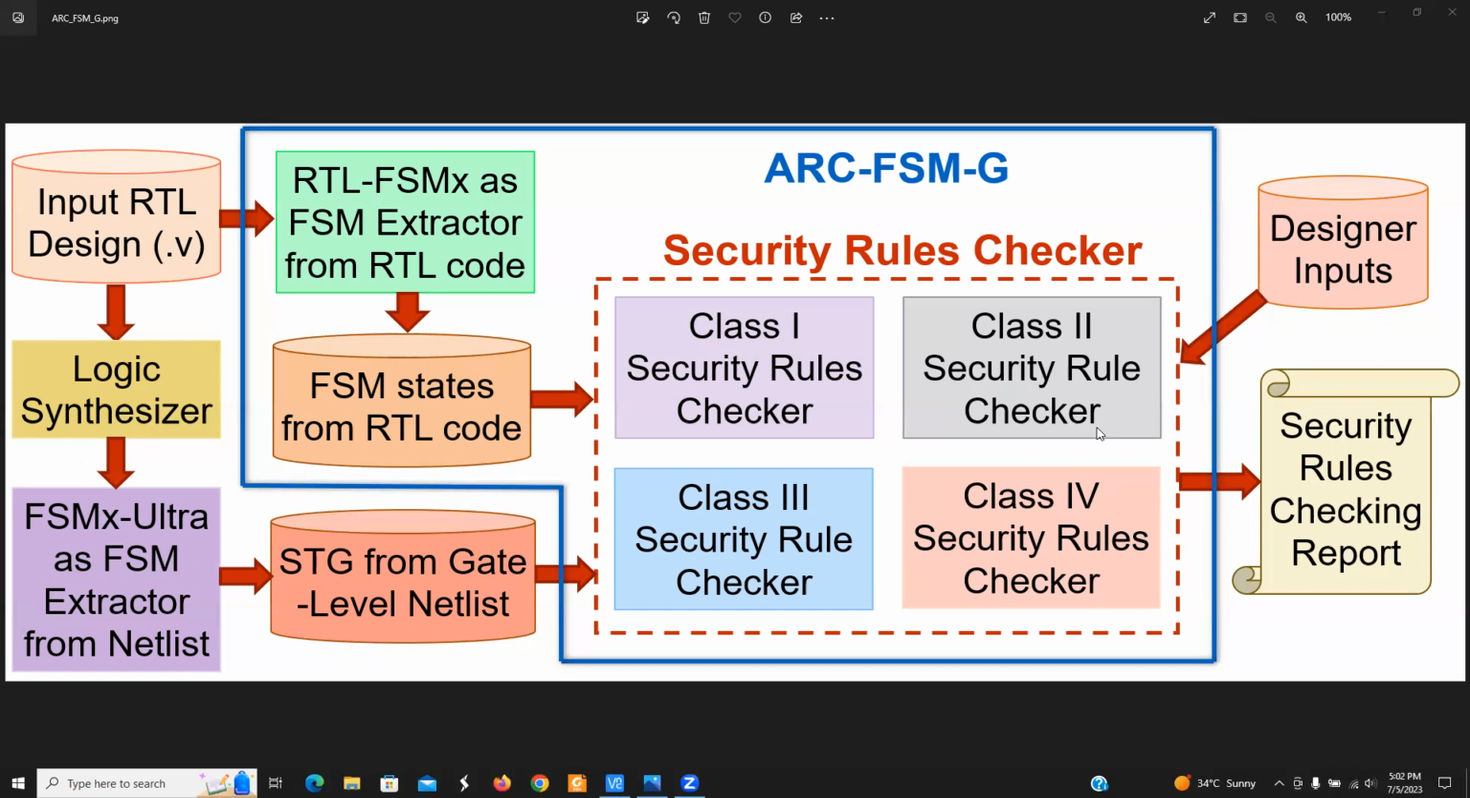So this basically works like this. You have some sort of RTL design, and then you perform logic synthesis. After that, you will get a flattened or hierarchical gate level netlist. Then you have to use FSMX Ultra, which I also developed. It is an FSM extractor from the gate level netlist. And our work on FSMX Ultra has already been published by the IEEE TCAD journal.